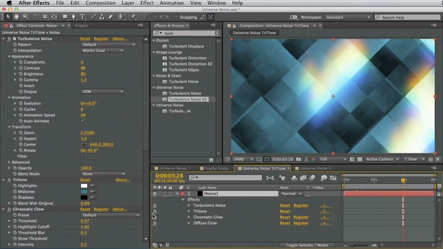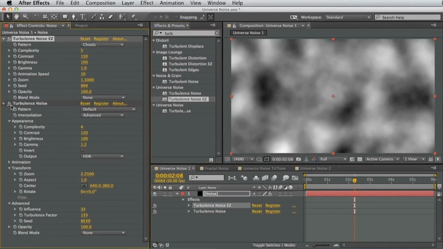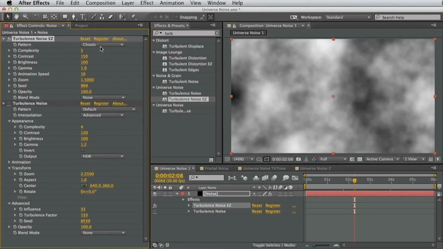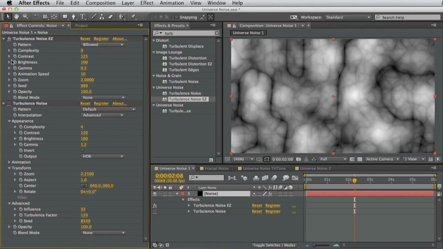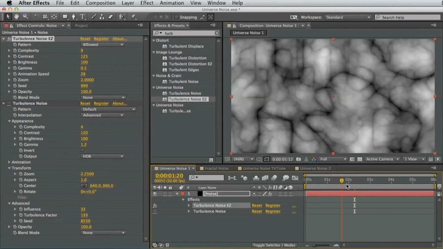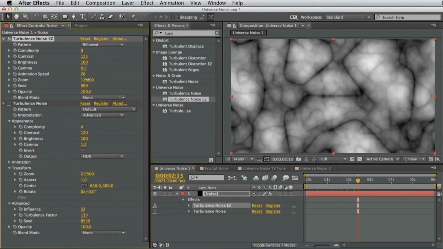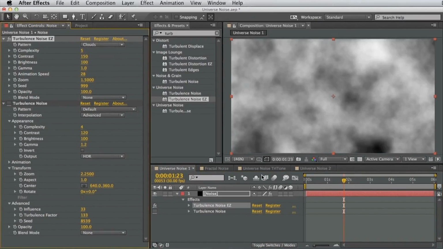So that's turbulence noise. One thing I haven't showed you yet is Turbulence Noise EZ. This is basically the same engine, just has a stripped down number of parameters. Turbulence Noise EZ has 4 different patterns. It has a complexity control, the same contrast, brightness, gamma, animation speed controls that you are used to. We have the zoom and seed controls. So it's lacking a lot of the transform options as well as the influence, turbulence factor, all that kind of stuff. So this could be used for very simple backgrounds or simple clouds, that kind of thing.